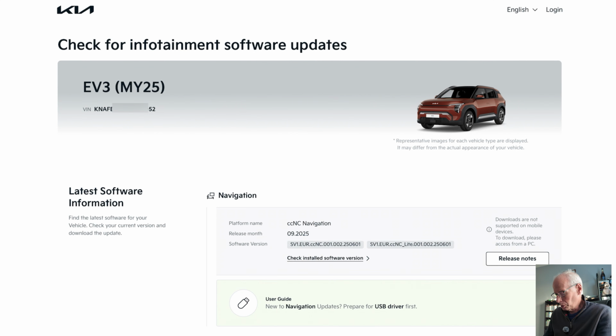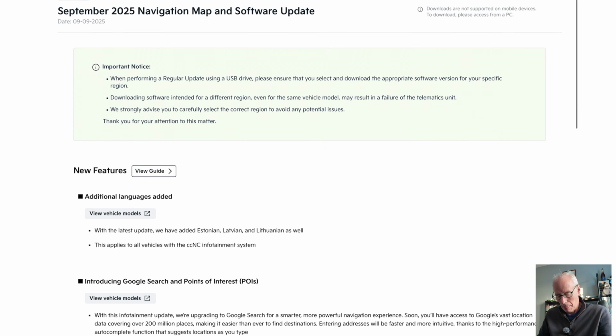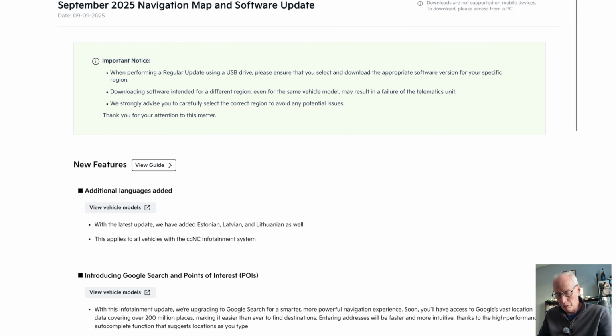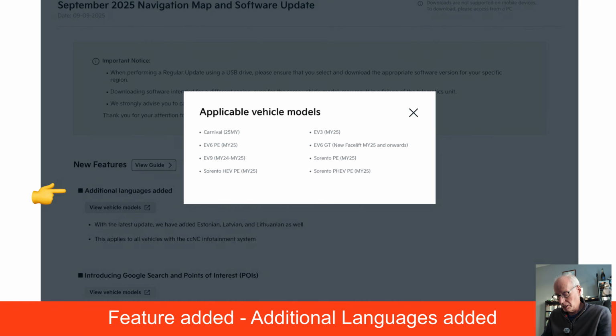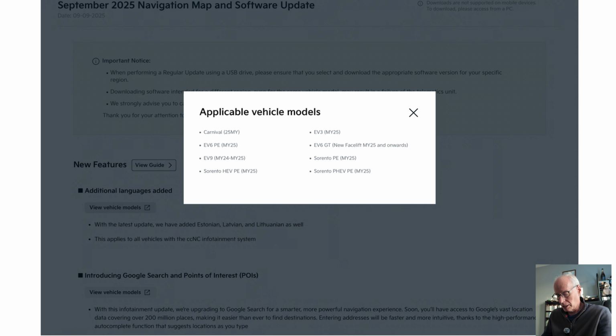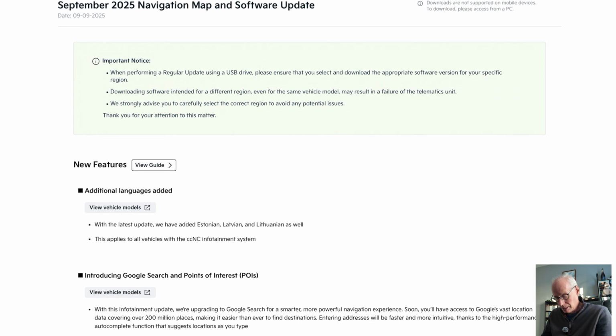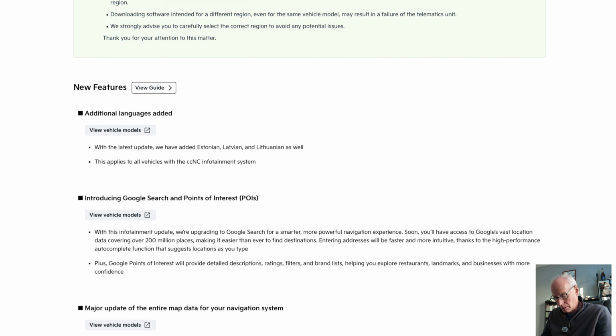The release notes are to the right, and you can actually view vehicle models and head units it's applicable to. If I click on vehicle models, it says it's all of the CCNC ones, so the Carnival, EV6, Product Enhancement, EV9, Sorento, HEV, PE, EV3, EV6, GT, new facelift, Sorento PE and Sorento FEV. Doesn't know anything about the EV4 yet though. So that was languages for that section of the notes.